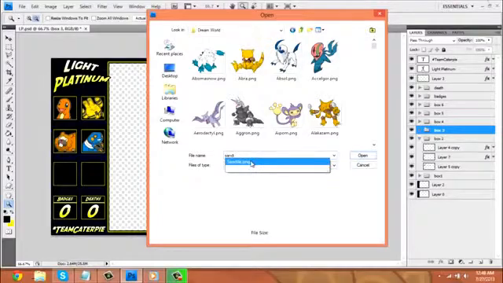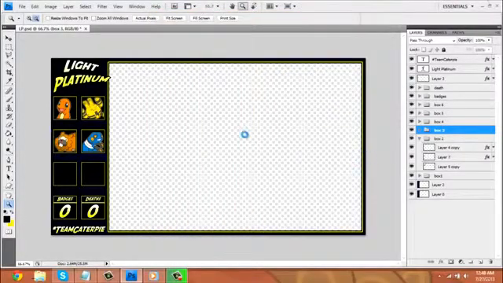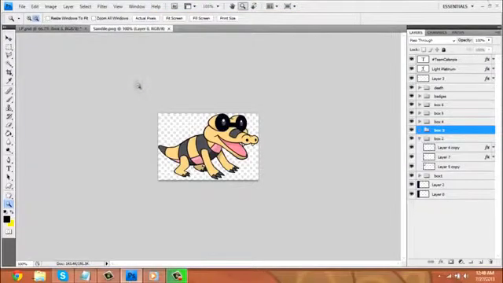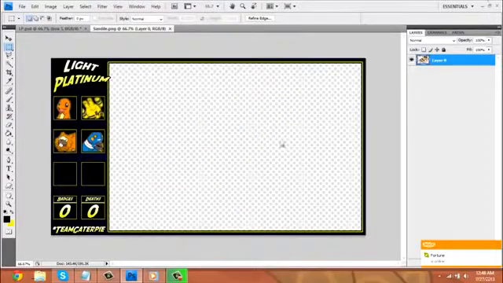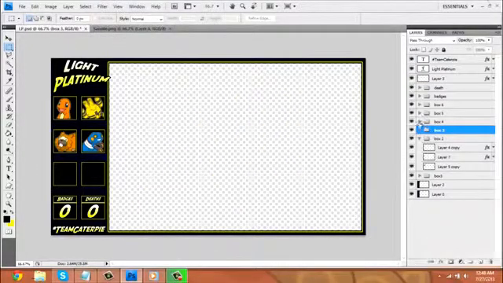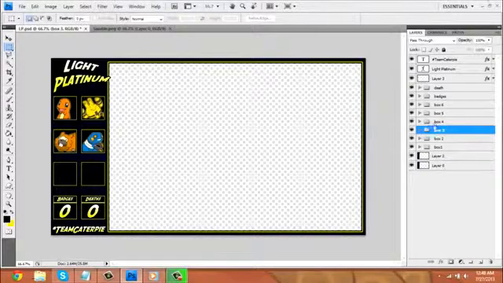And I want to get a Sandile, which that'll open up. This is going a lot slower than it normally does because I'm recording and my computer is absolute garbage. So this Sandile is going to be going in box 5 down here. So I will want to open that up.